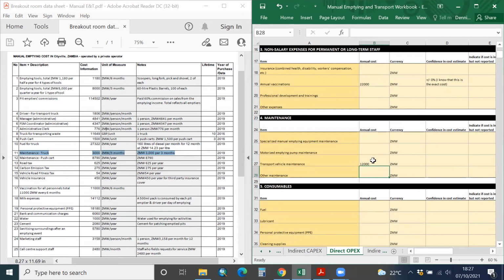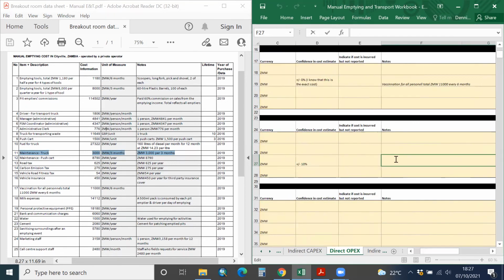This cost can be less predictable. It's an average, but it might be variable year to year, because in some years you might find that it's less, in some years it might be more. So we can select a higher uncertainty in the confidence. As you can see there on D19, he's selecting 10%, plus or minus 10%, because of that. And then you add the notes on F19.